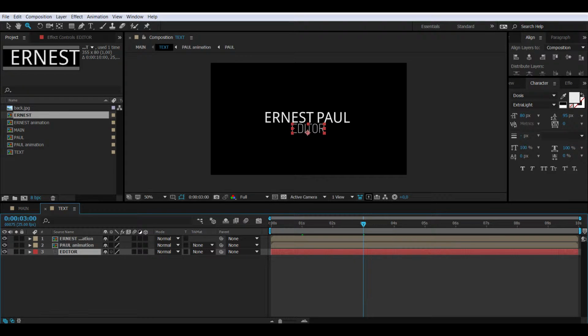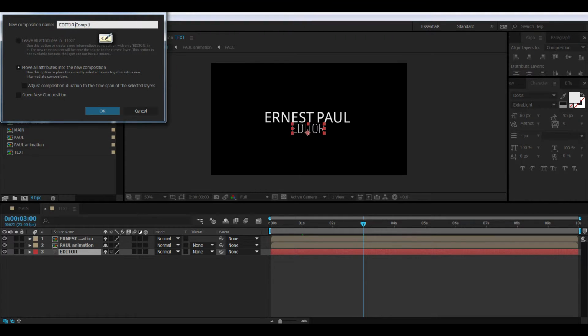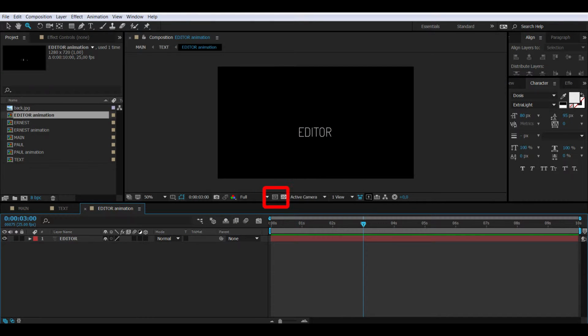Okay, now we'll select the editor layer. I will pre-compose it into editor animation. Okay, we go inside the editor animation composition. I will select the area of interest. I will crop it.